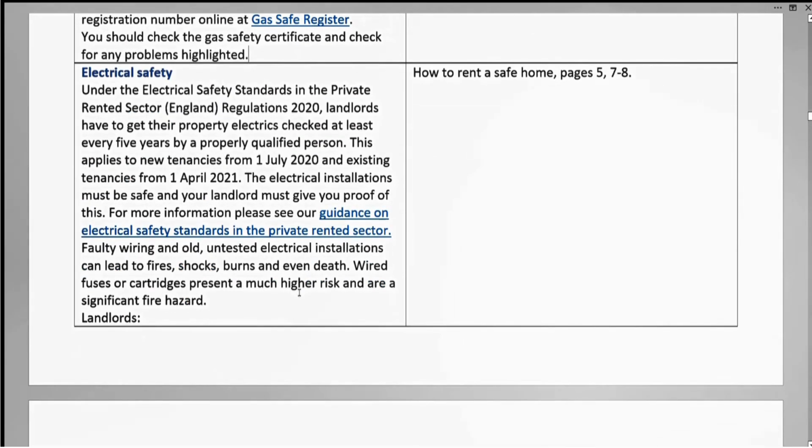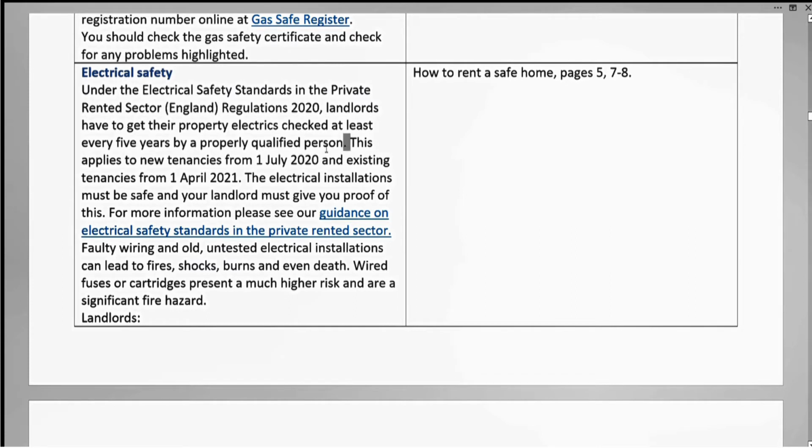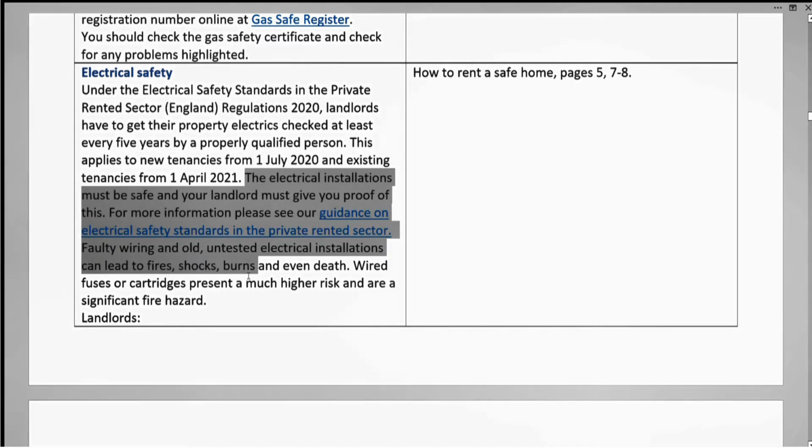Electrical safety. Under the Electrical Safety Standards in the Private Rented Sector (England) Regulations 2020, landlords have to get their property electrics checked at least every 5 years by a properly qualified person. This applies to new tenancies from the 1st of July 2020 and existing tenancies from the 1st of April 2021. The electrical installations must be safe and your landlord must give you proof of this. For more information please see our guidance on electrical safety standards in the private rented sector.